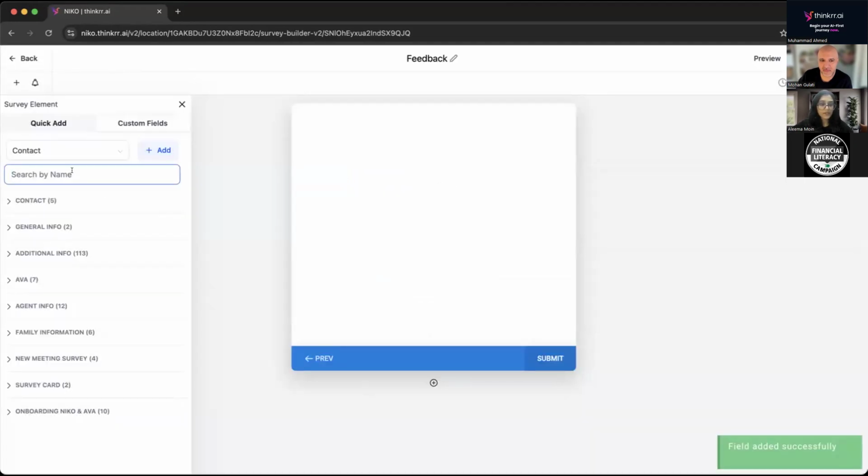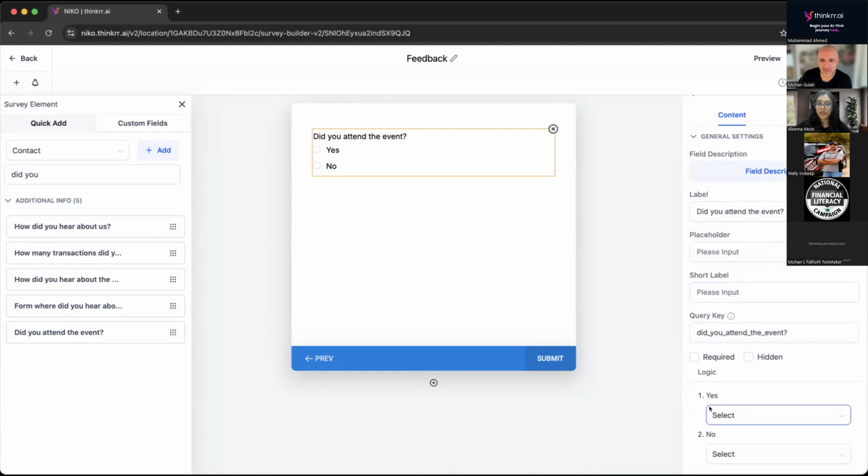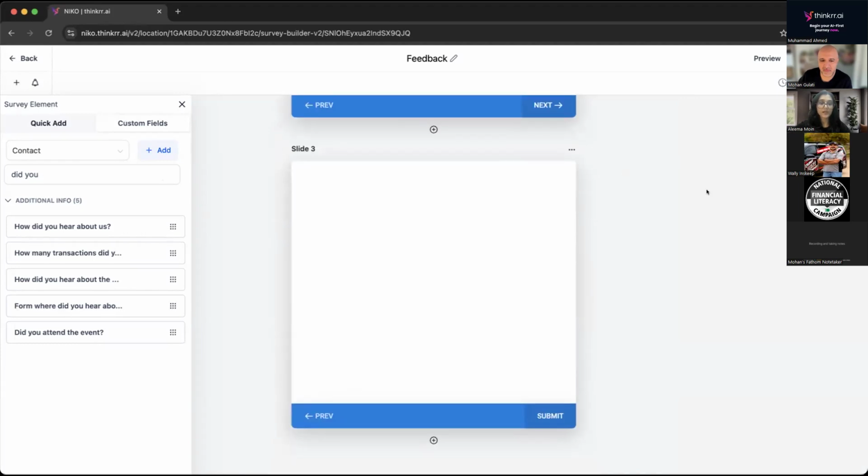Right. So now I'm going to search that particular question, did you attend the event? And I'm going to drag and drop it over here. If I click it, you see that over here, it allows me to have a different kind of setting for each option that they are going to select. So in case they say yes, I want to land them on the next slide. And on the next slide, I am actually going to add another question.